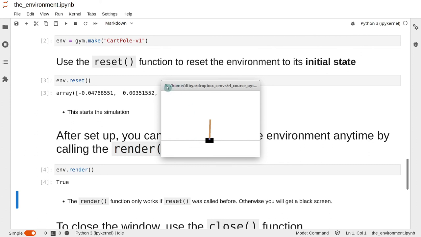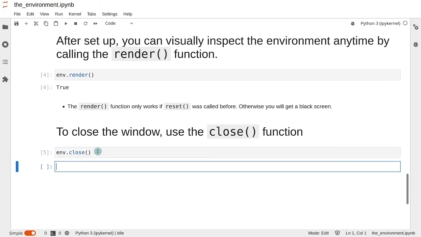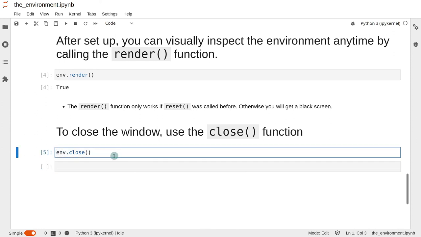One annoying thing about this pop-up window is that you cannot close it by merely clicking the cross button in the window. The only way to close this window is to call the env.close function. Otherwise, if the window was opened by a script, then the window is closed automatically when the script finishes or when the environment is garbage collected. So that's how you start a simulation of a reinforcement learning task in Gym.